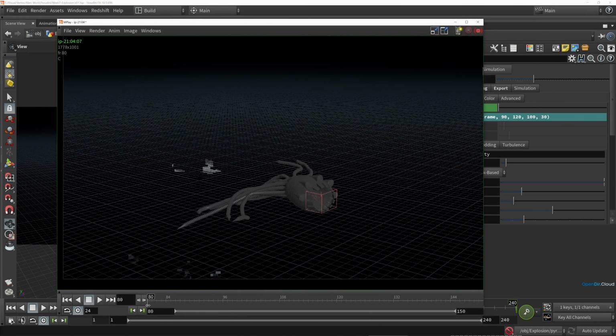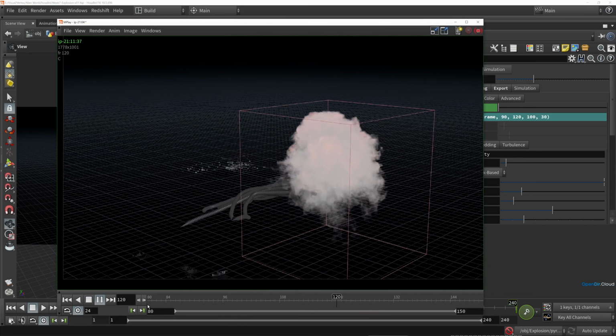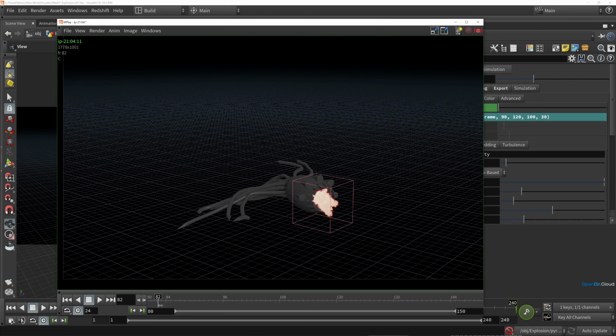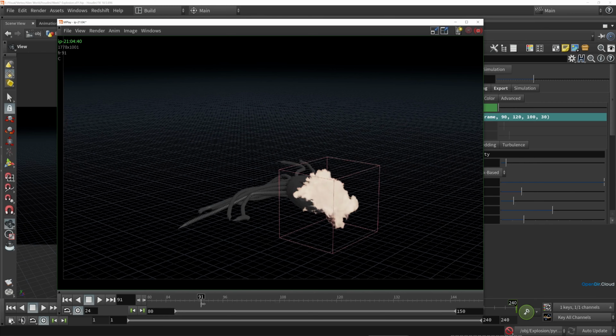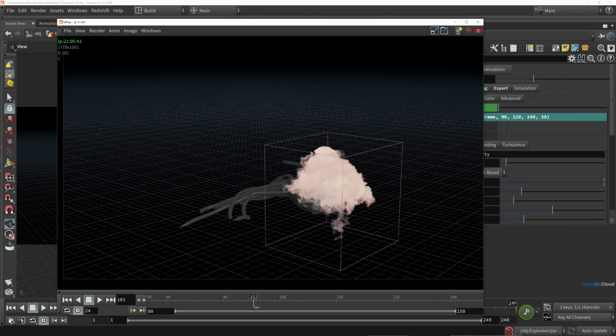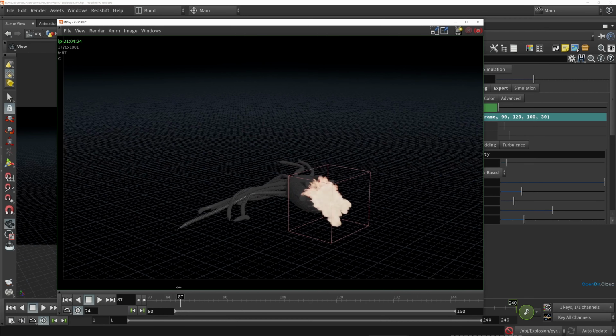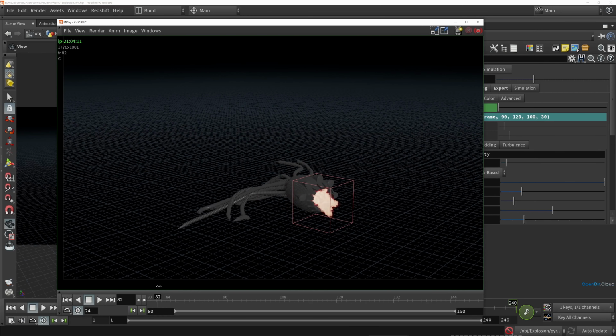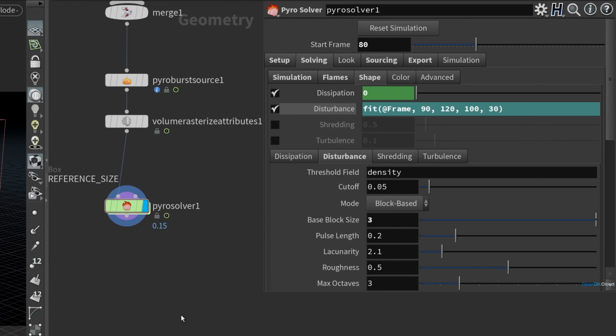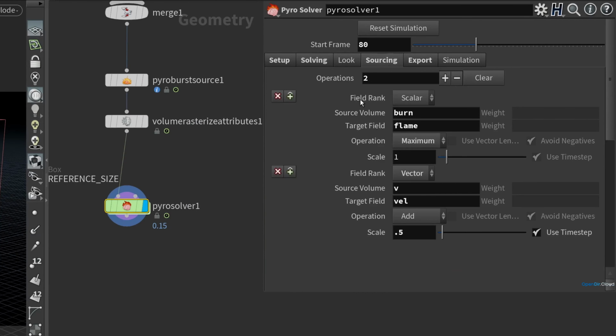And once again, looking back at our latest simulation, I feel like the flame values that we're adding are kind of dying off a bit too quickly. So in addition to playing around with the flame lifespan, we can also try just emitting more values into the flame field. So going back to our Pyro Solver on the Sourcing tab, and then where we're sourcing burn into the flame field, we can try doubling that up. I'll turn that scale up to 2.